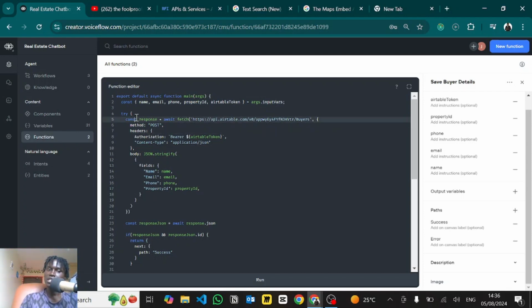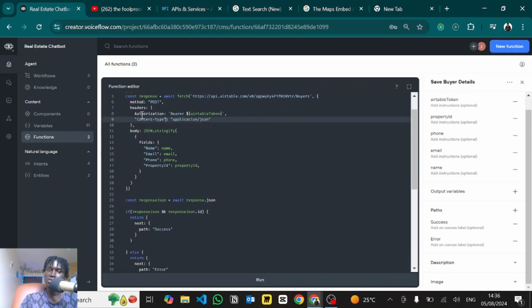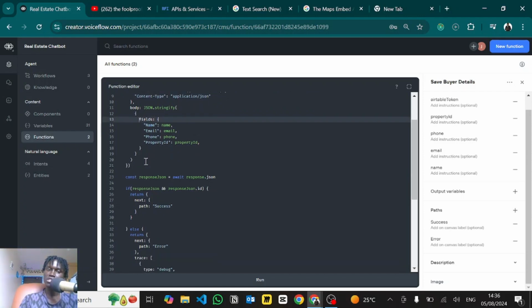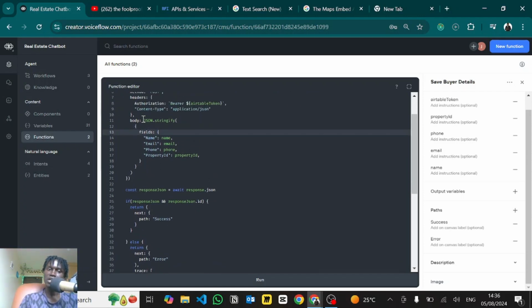Then this is a try catch block. So first we want to make an API call to the Airtable database, and we just want to access the buyers table. This is a post request that does some authorization where we pass in the Airtable token and the content type, which is application/JSON. Then in the body we pass in this specific thing.